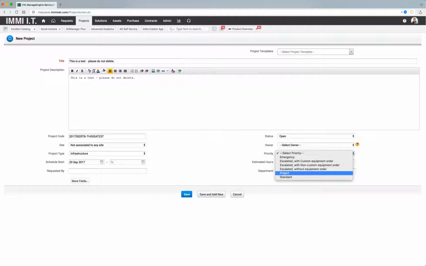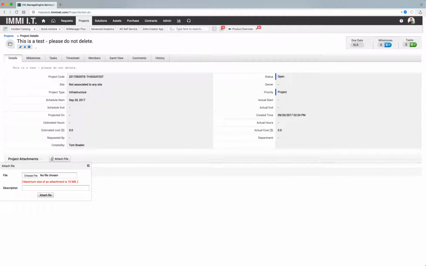Now, there's a couple different ways you can do the owner. I know you probably struggled with this because the software is not very intuitive. We're just going to leave that blank for now. Priority. Projects are always project priority, so you do not want to select the priority that was requested in the help desk ticket. All projects that you create will always be project in the priority list. And then we're going to save that.